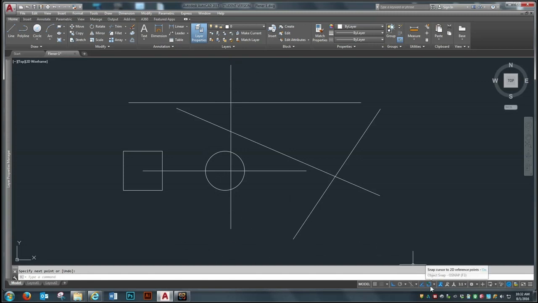It's important to have your O-snaps on so that you can join the geometry accurately. Everything that you draw is an individual object. Of course, a circle is a solid object anyway, but I can join items by J, enter, and selecting two lines, and now they become joined.